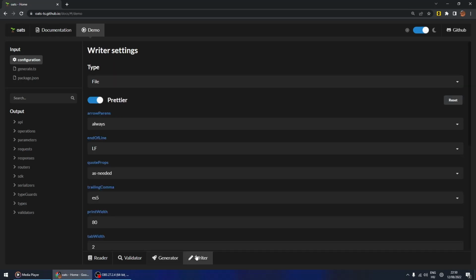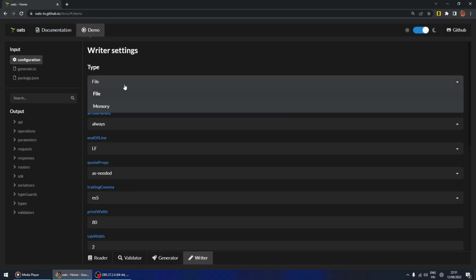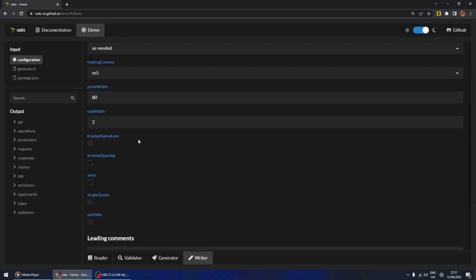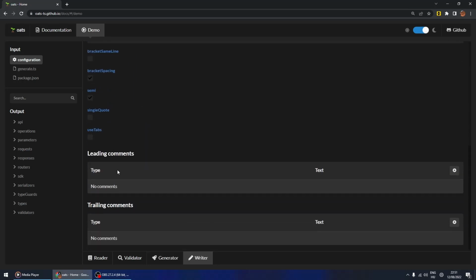In the writer section, you can configure what you want to do with the generated output. You can choose to write it on the disk or just return it as in-memory representation. Changing this has no effect on the demo page as it has no access to our real file system. You can set formatting options, for which Oats supports prettier by default, but you can obviously provide your own formatter as well. Finally, you can also add leading and trailing comments for each generated file, which can be useful for warning your team not to edit generated files by hand, or disabling or enabling linter rules.